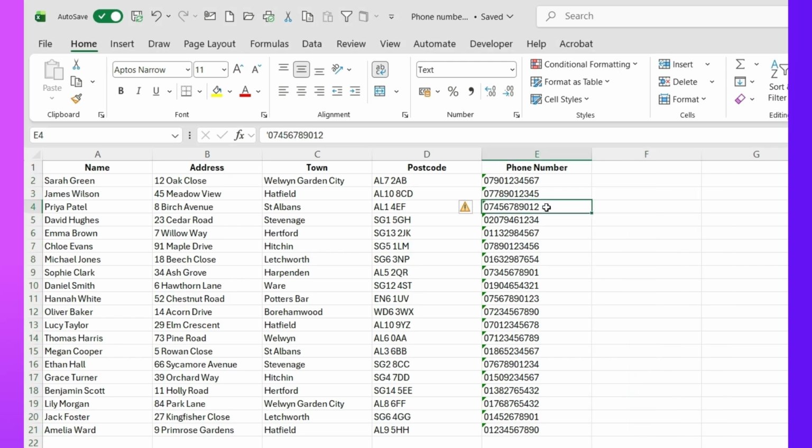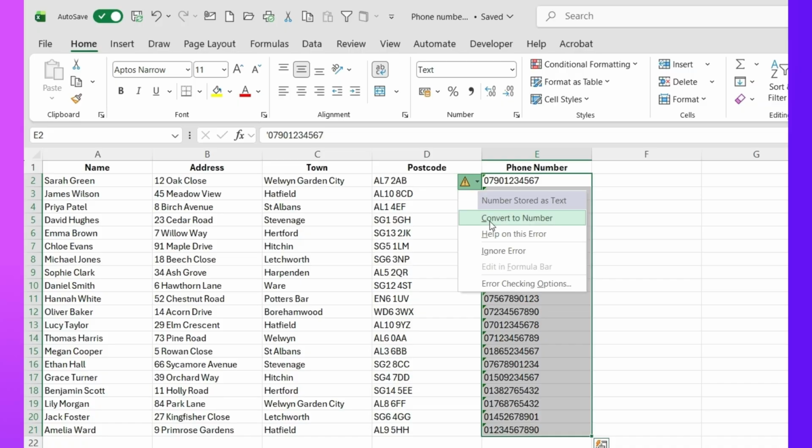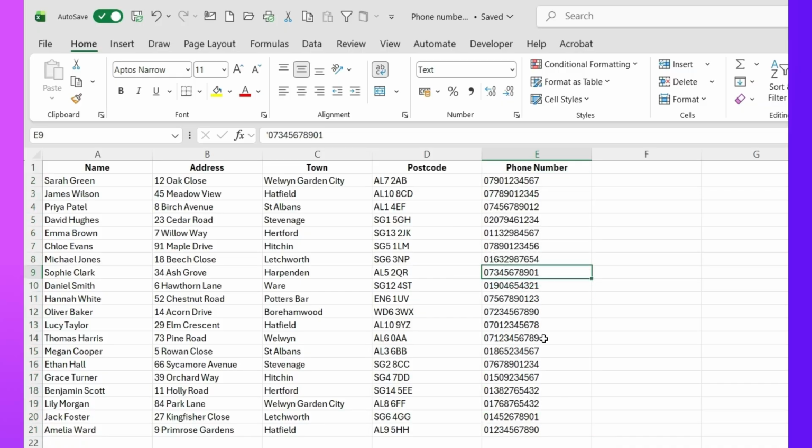Excel is still having a little hissy fit. Can you see I'm getting all these little warning symbols because it doesn't think that they should be text, but I can just highlight the lot and say ignore error, and then it gets rid of all those warnings. And that's basically all you need to do to make sure your phone number column forevermore now allows you to have leading zeros at the front.